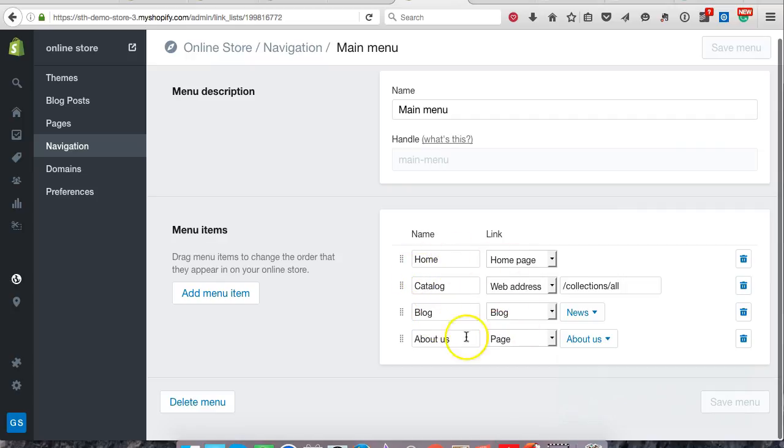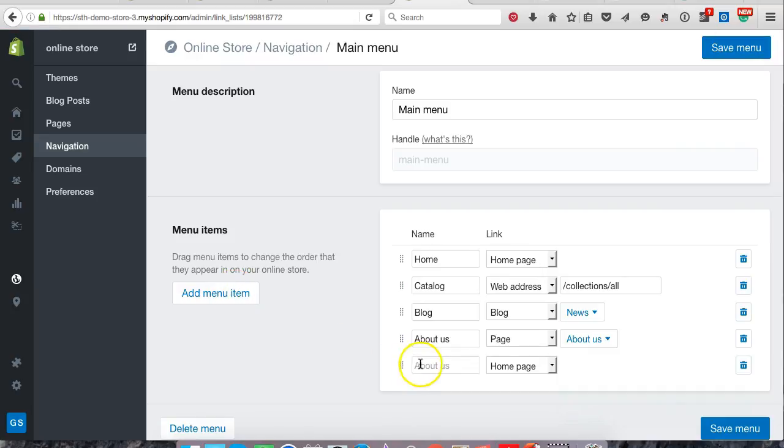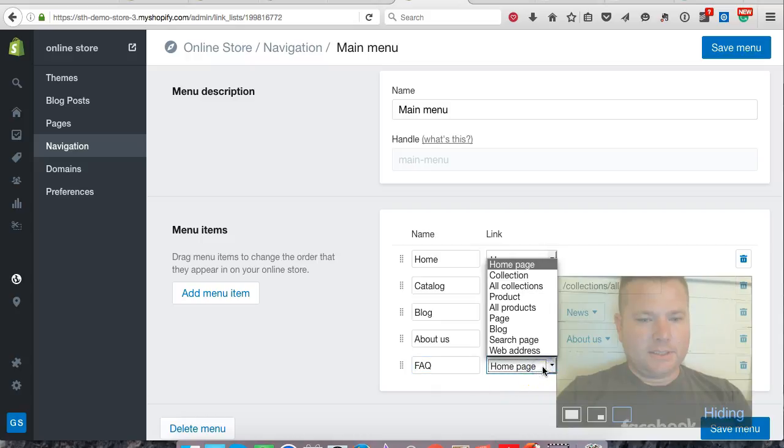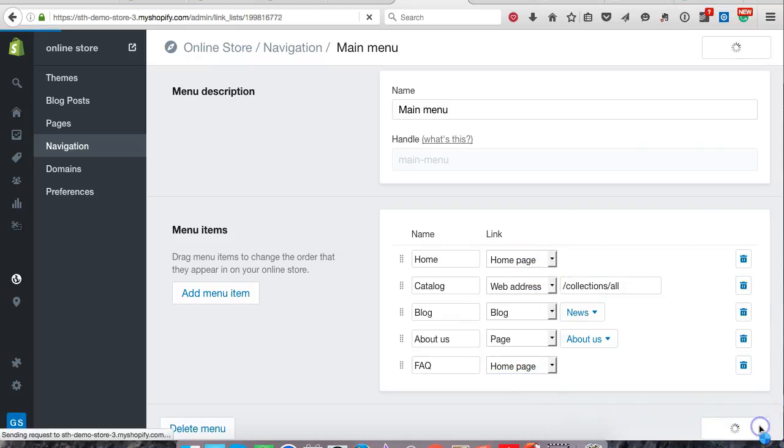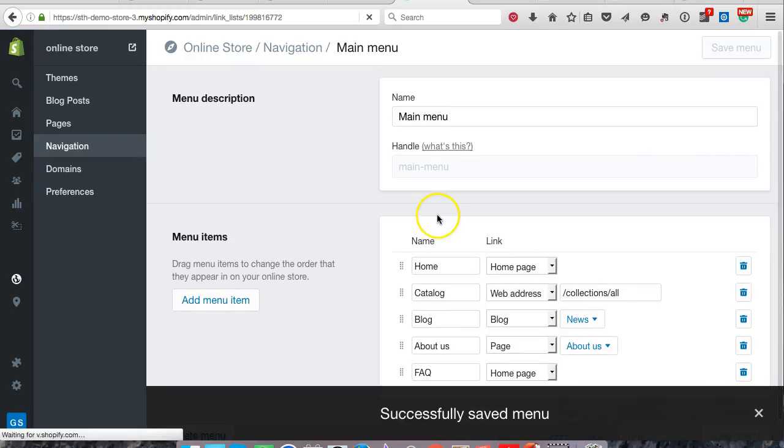All right, so it shows all of our links here. Let's go ahead and add a menu item. Let's say FAQ, and then it's going to link to, we'll just say the home page for now, and hit save menu. I guess I'm doing this backwards, but that's okay.